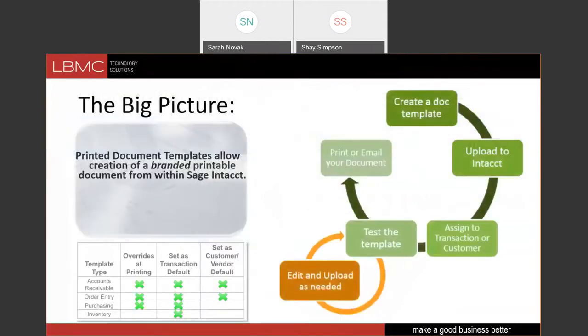All right, so looking at the big picture, these printed document templates are going to allow you to create a branded printable document from Sage Intacct. So it's not going to be just that generic invoice or statement that, in other words, doesn't look pretty. You're going to be able to design it to where it's going to have your company logo. It's going to have any type of information that you want to supply to your customers. It's going to be able to have that available.